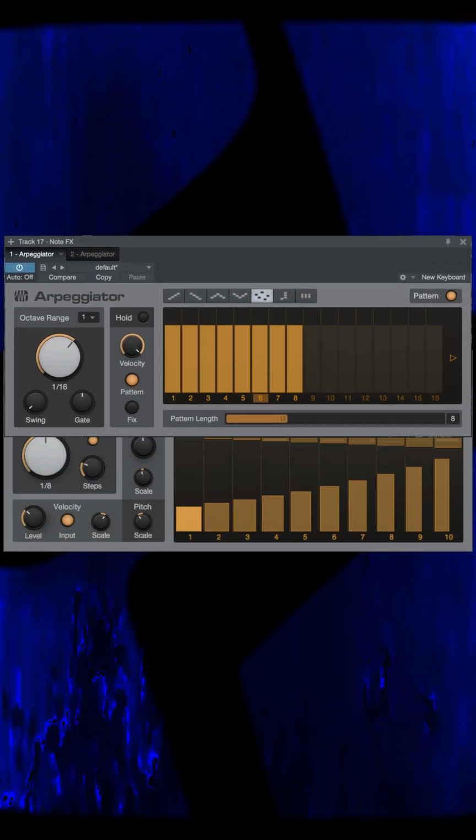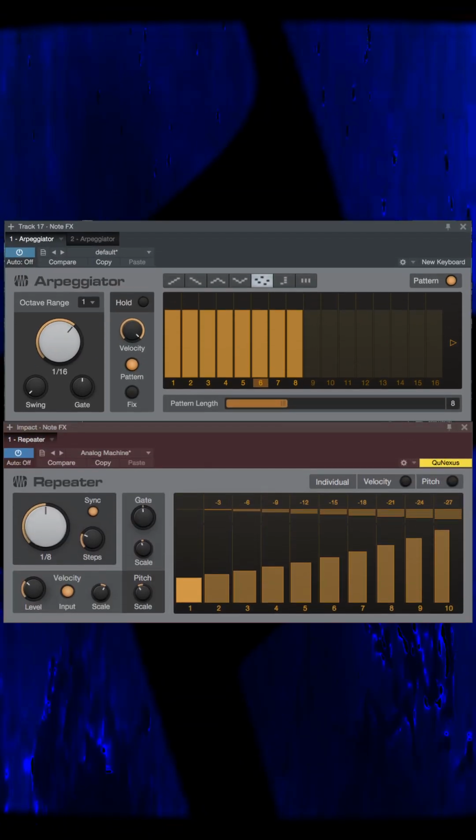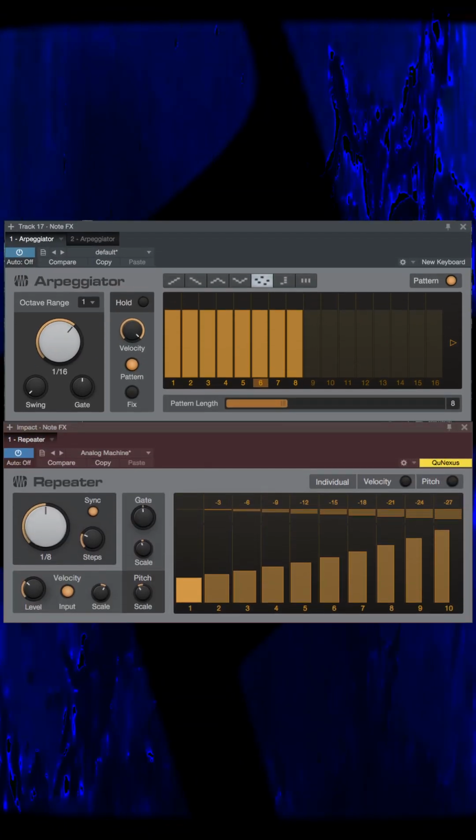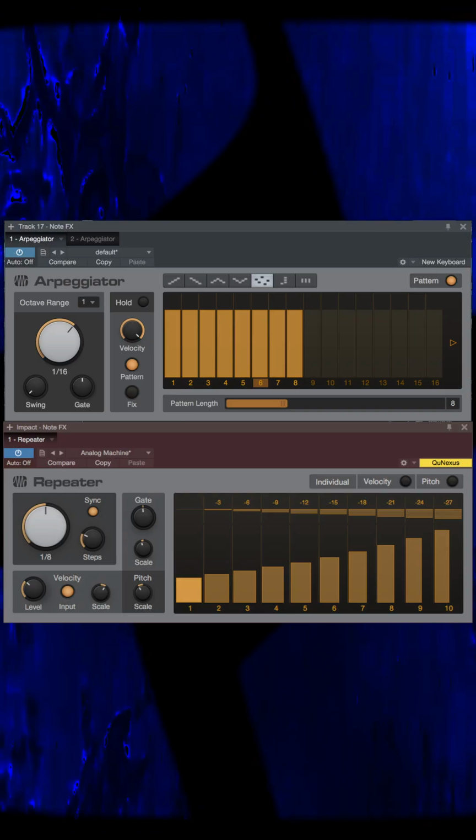I'm sure there are tools in other DAWs that can replicate these results. But in any case, I wanted to show you that you can create your own ARPs with a little bit of sound design.